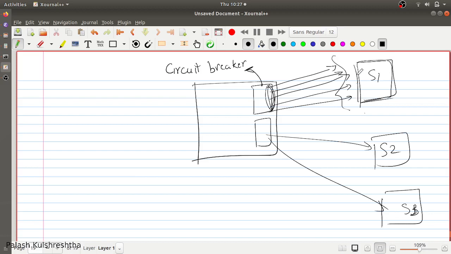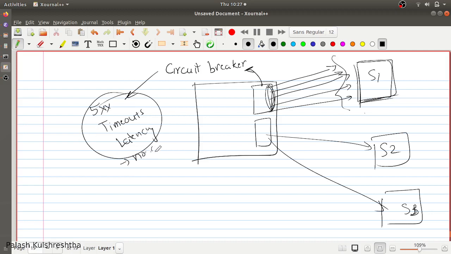If it recognizes that performance for S1 has degraded, it can do that using 5xx errors. It can do that via timeouts, or it can do that via latency. And there are other mechanisms also. It can do that via the number of open connections.